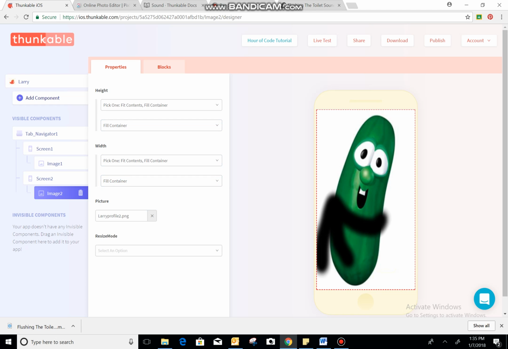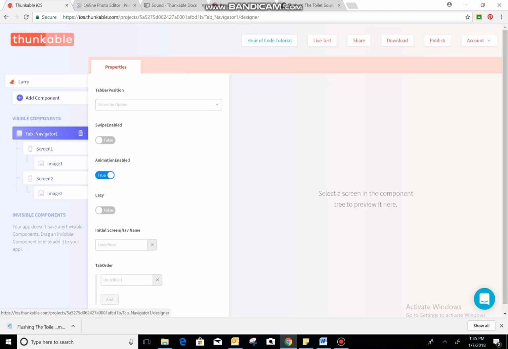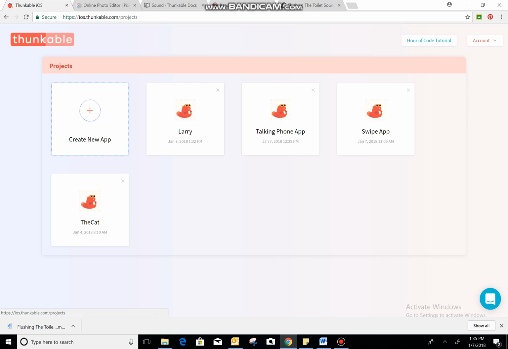Alright, perfect. And then the last part I have to do is hit tab navigator. And then all I need to do is enable this. So it says swipe enabled, and I hit true. So that's it.